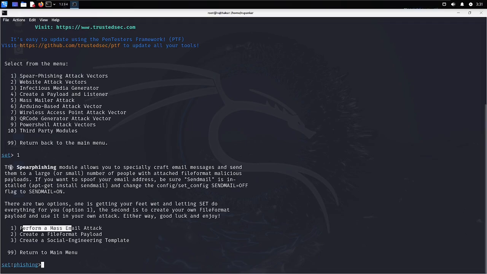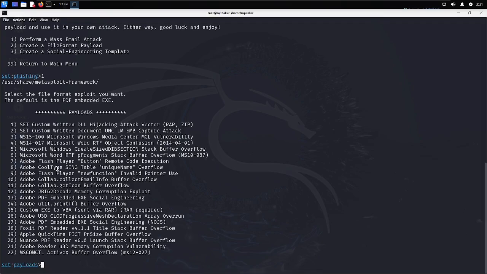The spear phishing module allows you to specifically craft email messages and send them to a large number of targets. Even you can load your own file, let me open the module. So you can load a file of your targeted email list, and you can target them.